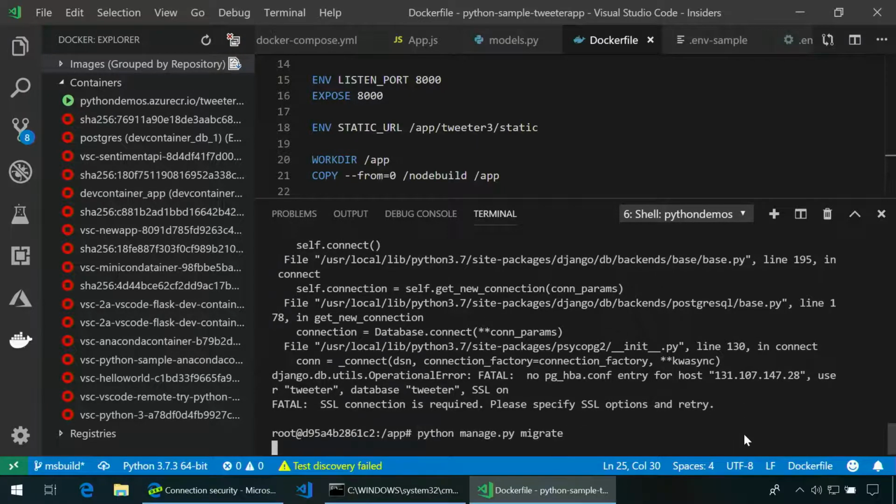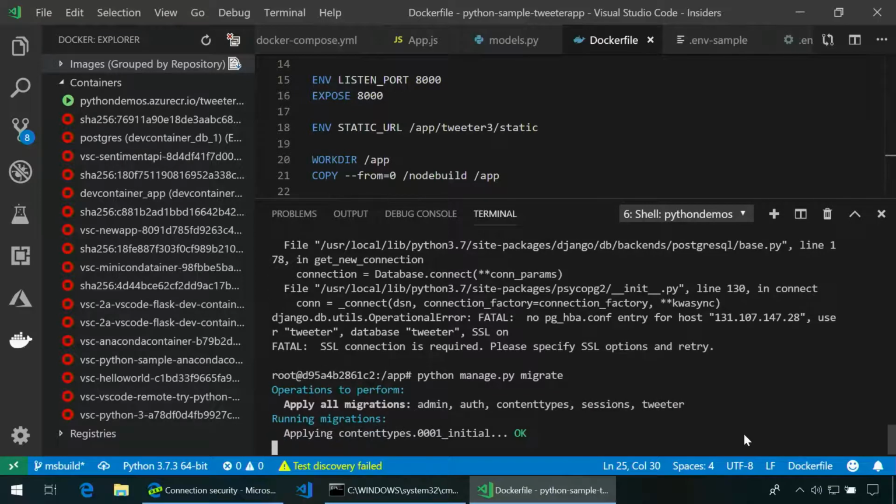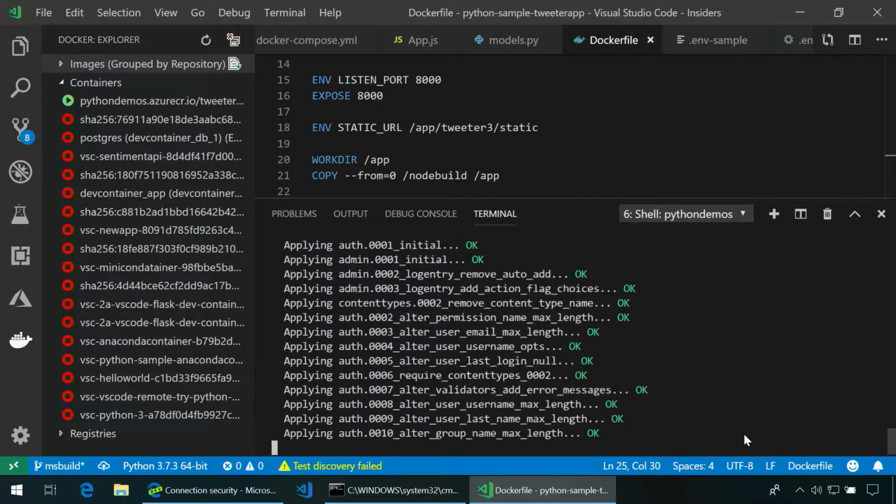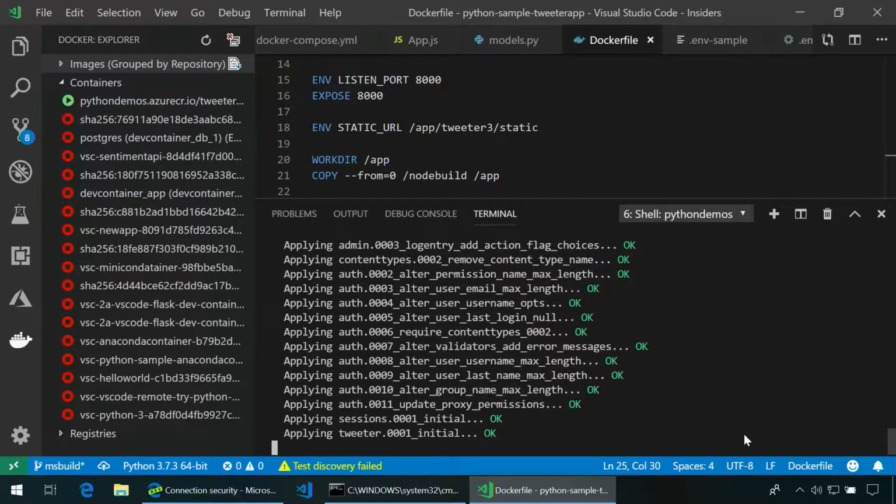So now that I've set that, I can migrate my database. I can generate it, so it's now applying the migrations to that production database. Let's give it a second here. And once that finishes, I can load some initial data into it.